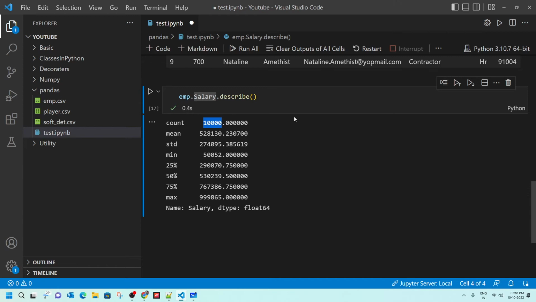Now the mean value also changed, because now it's taking into consideration the one row which was missing. So now this is the mean, this is the standard deviation, this is the minimum salary, this is the maximum salary, again this is the 25 percentile, 50 percentile, 75 percentile. So hope you understood till now.